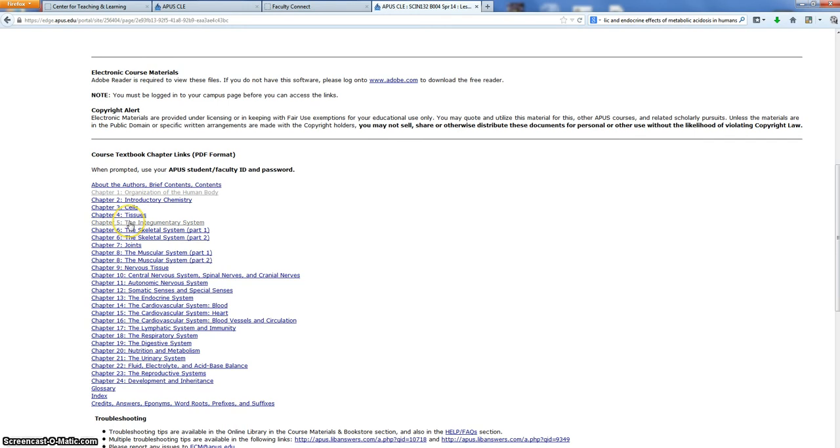In order to get to the textbook, you just click on each chapter, and once you click on the chapter, you just need to give your student information, and they'll download a PDF of that chapter, which you can save to your hard drive.